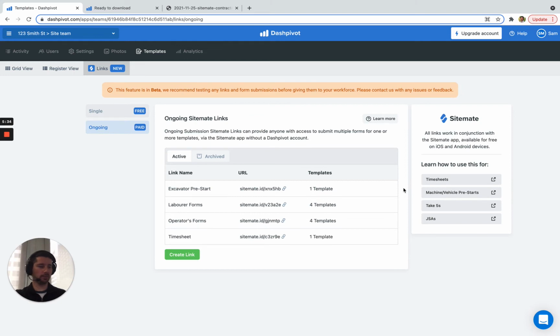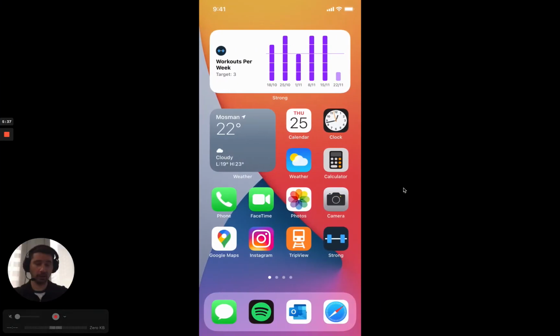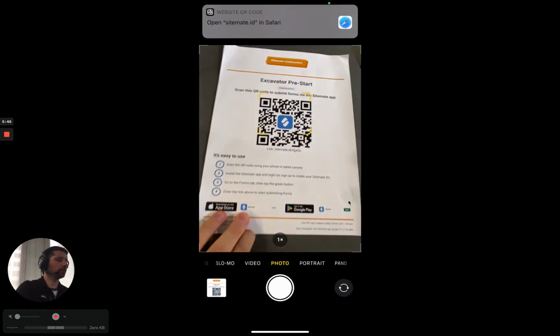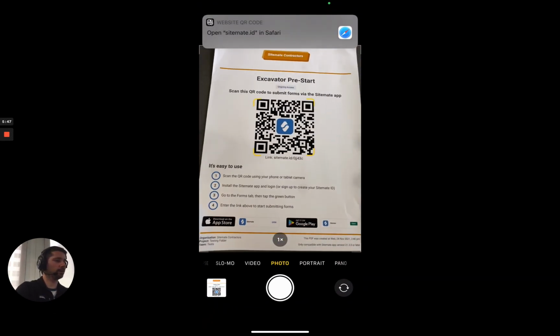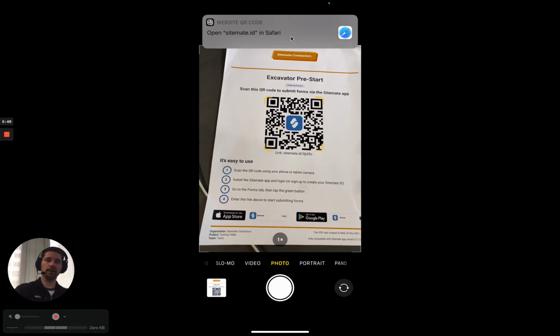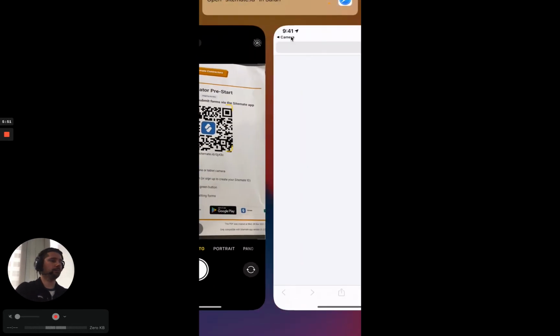But let's switch over to what it looks like from the Sitemate user's perspective, the operator or the person who's going to be submitting those PreStarts. So on the phone, we're just going to open up the camera. Going to go and grab the excavator PreStart poster. You see that there's a link that appears up the top, so we're just going to tap on that one.